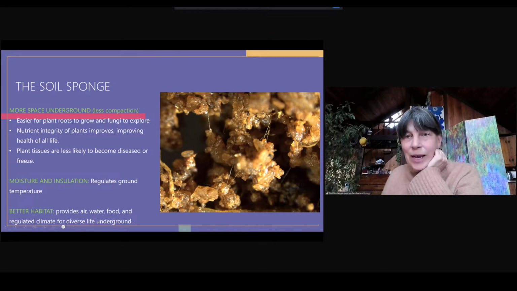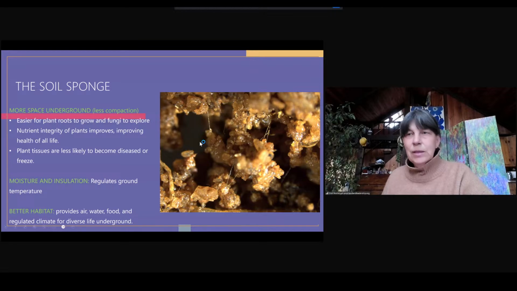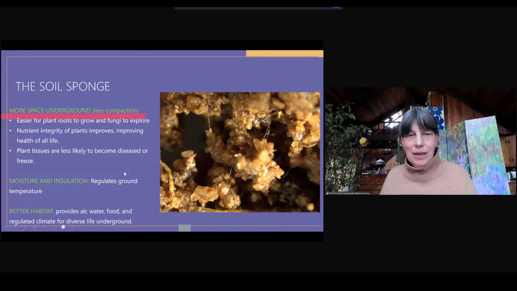Also, the mycorrhizal fungi can access water films here during times of drought. There's always going to be some water there that the plants can't access, but the fungi can. But in this case, the nutrient integrity of the plant improves, and this improves the health of all of life. There's also things where the plant tissues are less likely to become diseased. They're less likely to freeze because they have more nutrients in there. They have a higher Brix. They have higher minerals in the liquid inside of the plant cells.